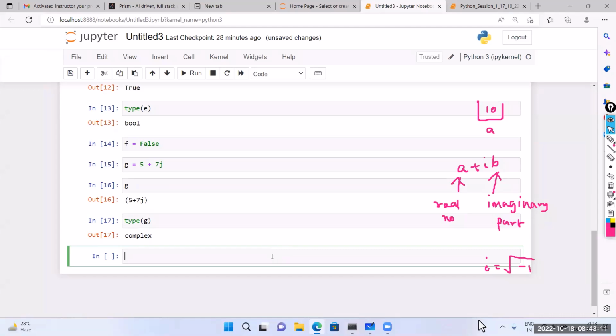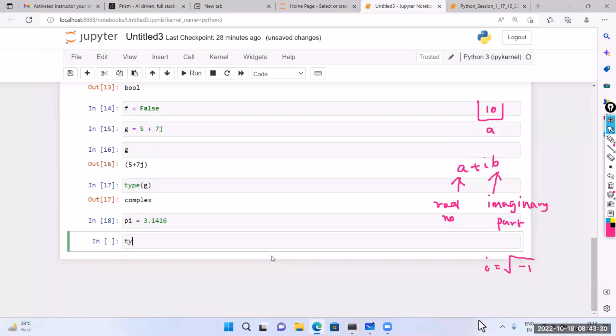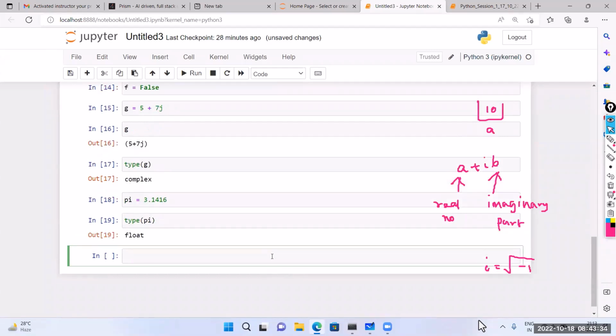Now if I talk about this variable, let's say 3.1416, which is the value of pi. Now let's see if I store it in this variable pi. Now if I check the type of this, it will be float.